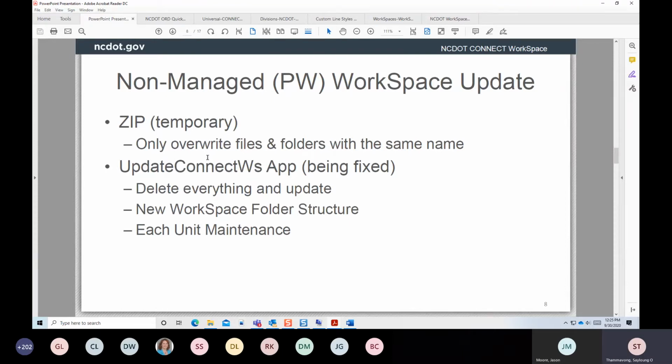The reason why it's being fixed now is because we have a new workspace folder structure. After it's fixed, each unit will maintain their own workspaces like they've done in V8. So that's what's going on with the workspace update program there.